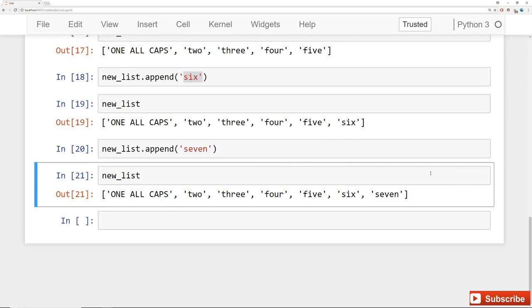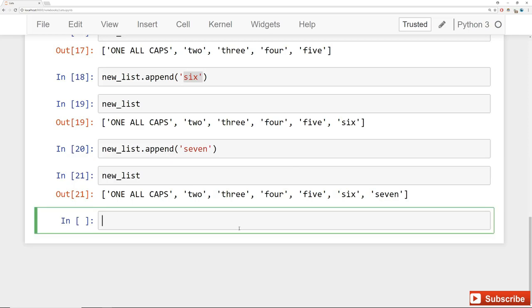All right, so we know how to add things onto a list. Let's talk about removing items from a list. To do that, we can use the pop method. So pop is actually going to pop off an item from the end of a list. Let's show you what we mean by that. We're going to say new list dot pop, open and close parentheses.